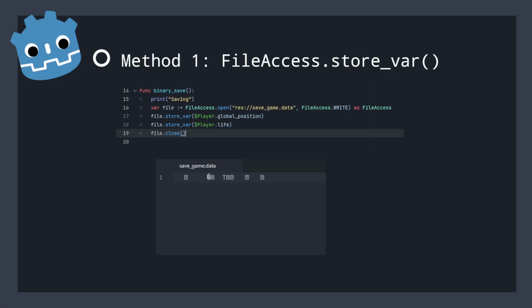The first method I want to go over is just the built-in FileAccess.store_var. Basically, Godot allows you to store pretty much any variable out to a file, and it's really simple code. You basically just call FileAccess.open to open your file, and then you call file.store_var with whatever variable you want to store. Now, the benefit of this is pretty easy, but as you can see down here, the actual save game data file contains a bunch of binary that's not really useful to us for debugging.